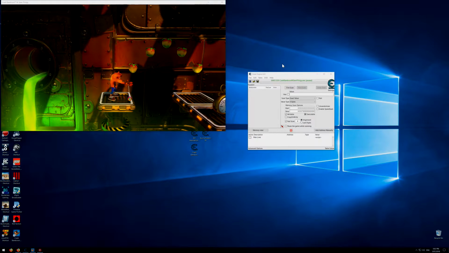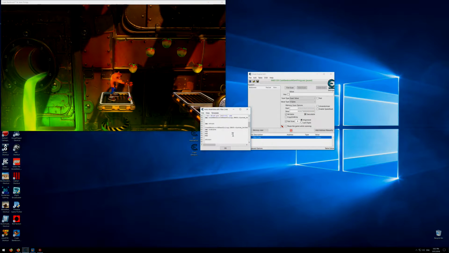This time for Crash Bandicoot Insane Trilogy, how to mod your lives so you have unlimited, with a script that I made right here. I'll be showing you how to actually do this yourself, all this cool scripting.